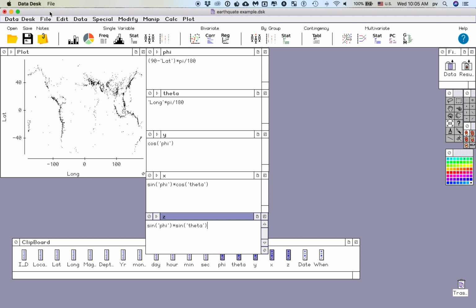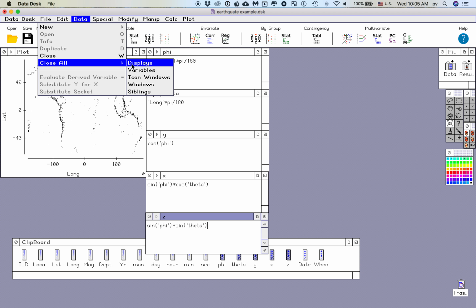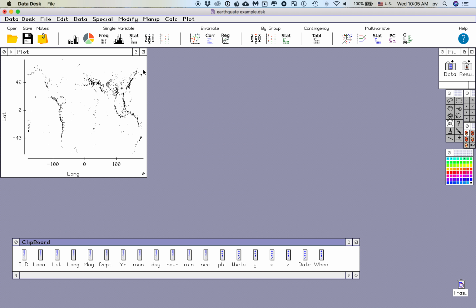Now, let's get these variables out of the way. I'll use the data close all variables command, just a useful way to clean up the desktop. Once you've opened a lot of variables and things are getting a little messy, we can get those out of the way. I want to make a rotating plot. I'll use the rotating plot icon here. It's over on the right of the toolbar. If you're not seeing that, make your desktop wider to expose it.